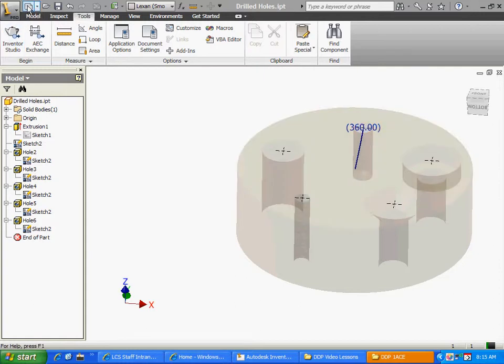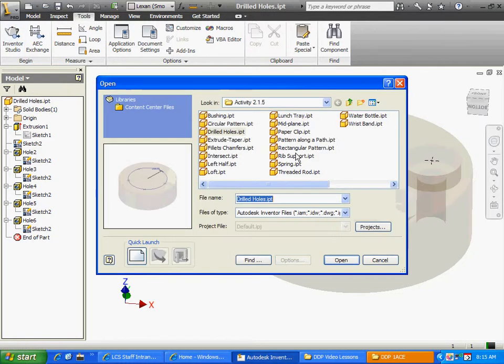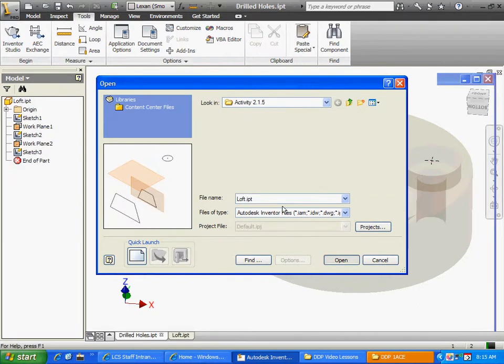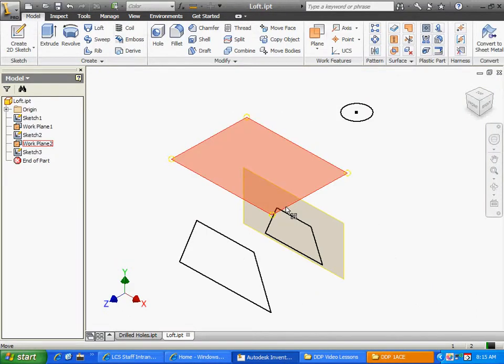Alright, so the exercise is called Loft. You're going to open that one up. And here's what a loft does. Now let me explain the concept.